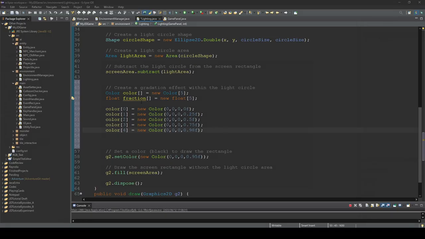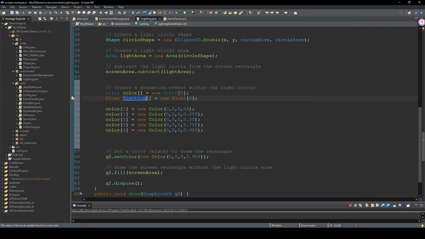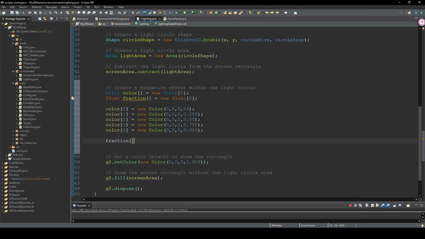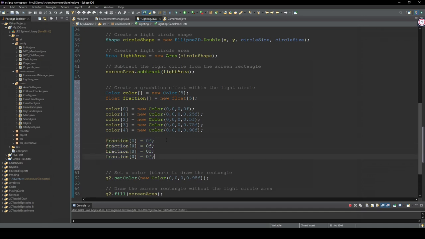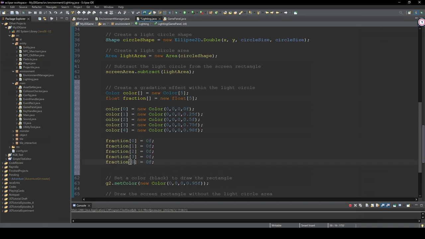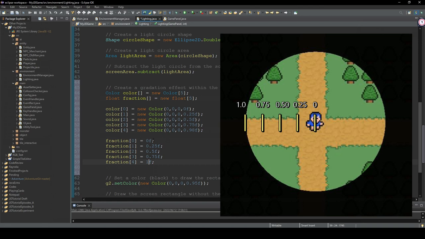Okay, next we set the fraction. So basically the distance between these colors. fraction[0] = 0f, then 1, 2, 3, 4: 0.25, 0.5, 0.75, and this time 1. So these numbers indicate the distance from the center of the light circle. So 0 means the center and 1 means the edge. So this time again, I set a pretty proportional distance. So just evenly divided the total distance. So each takes like 25% distance.